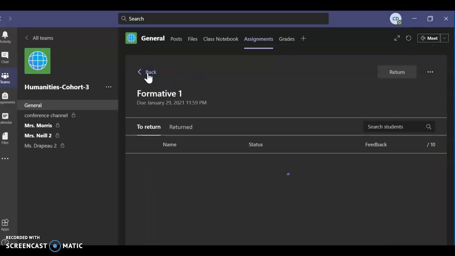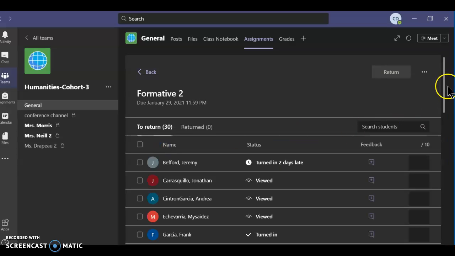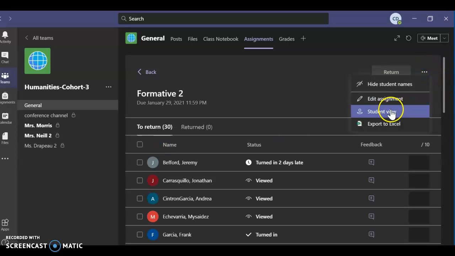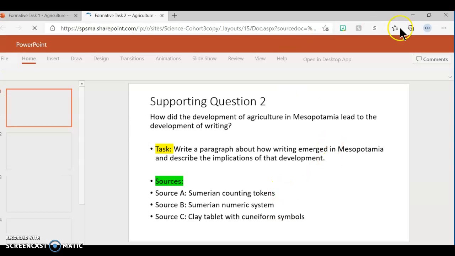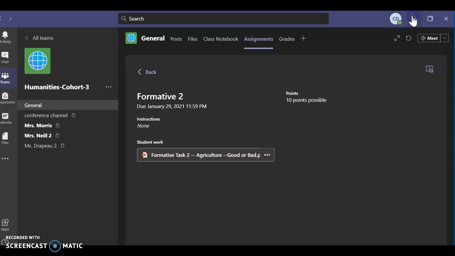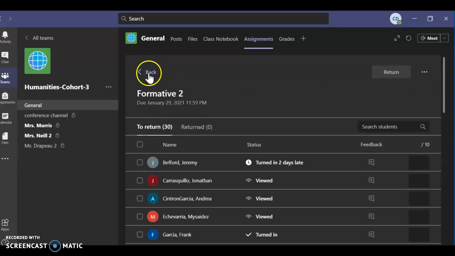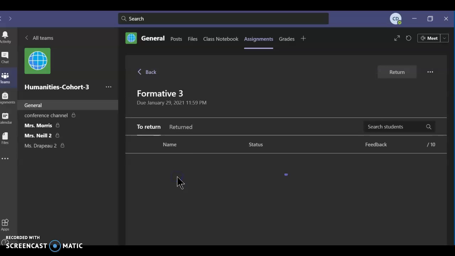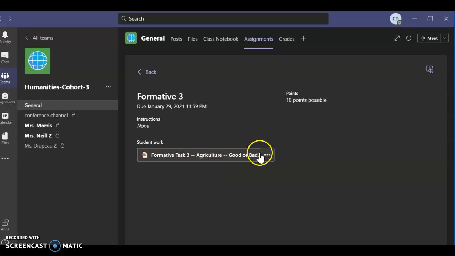Now I'm going to go back to formative 2. I'm going to do the same thing. I'm going to open it in PowerPoint Online. Once it opens, I can minimize again, go back, and then open formative 3 online. And I'm going to also open this in PowerPoint Online.